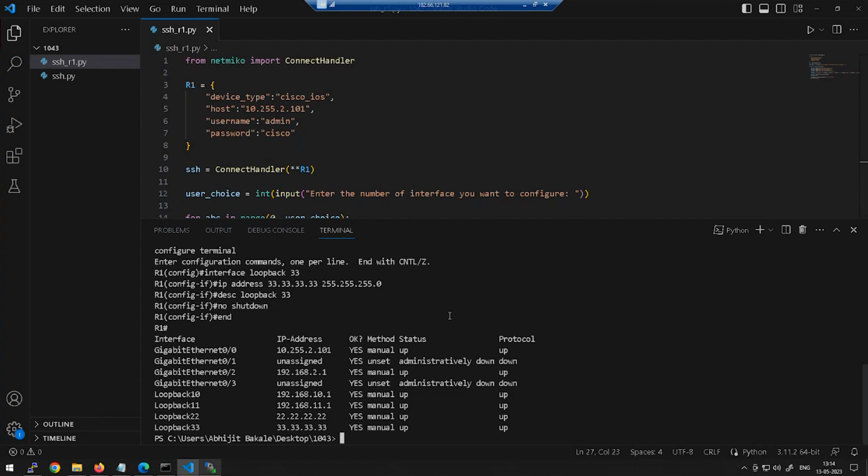Just like this, I can even configure multiple routers altogether. So for example, I want to create 5 interfaces on router 1, router 2, router 3, router 4. So just by using a for loop, I can tell my script to connect with all those 4 routers one by one and create the 5 interfaces on them. So all this is possible through network automation. I hope this gives you a good idea of how things work when we talk about network automation.